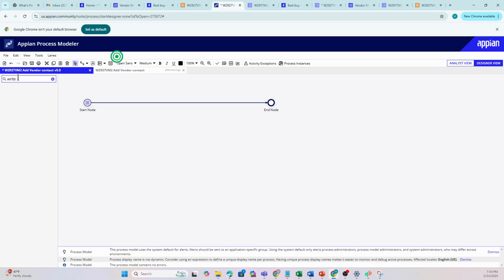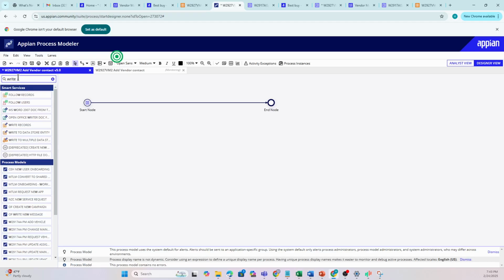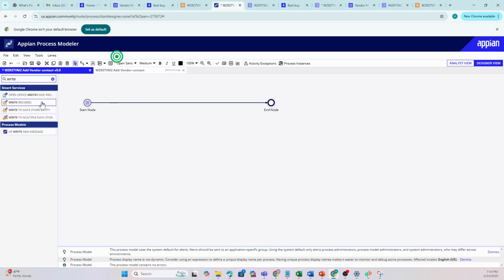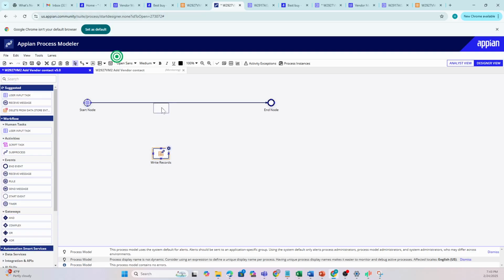When you click on write, it will give you a lot of options just for writing purpose, right? So write document folder, write records, write to data store entity, write to multiple data store entity, right? Or write new message. We need write to records, right? So write to records something like drag and drop እናደርገዋለን. Or ደግሞ we don't need to do that.